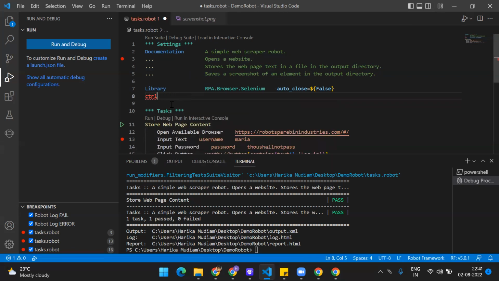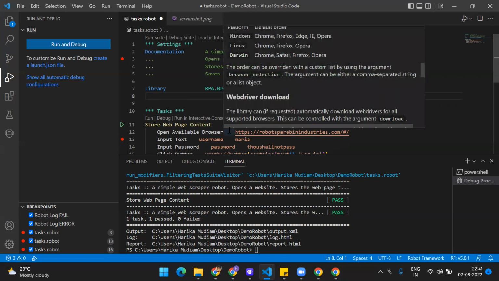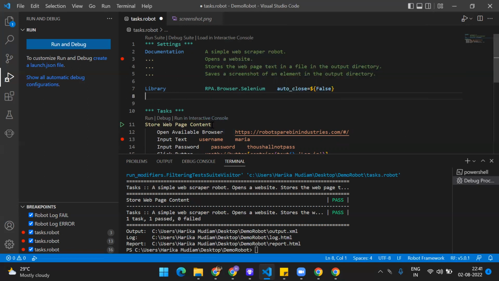Okay, so after that, we have something called store web page content. This is the name of the task that we are going to use. So this will store the web page content. This is a default name that I have taken, so you can just rename this as per your task, like logging into application. Whatever is suitable for your task name, you can name it accordingly.